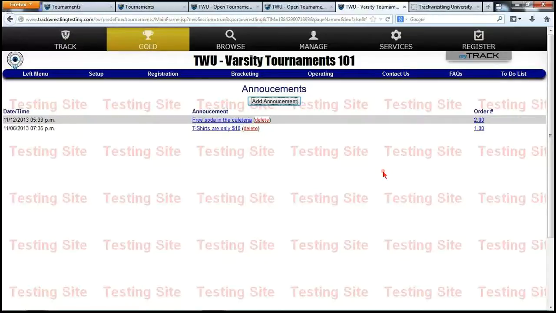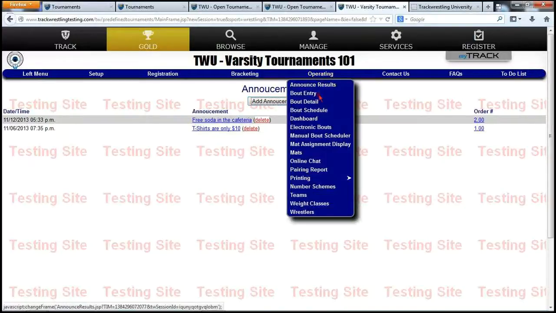So the next thing we want to talk about is how we get our announcer to announce bouts. With the mat assignment display, it's possible, and a lot of tournaments run without an announcer. Obviously, you have that announcer there to make announcements, but they shouldn't have to call every bout to the mat. So there are 2 ways you could do this. We refer to this one sometimes as the old way.